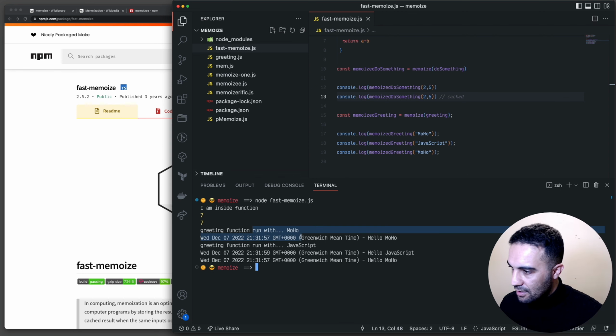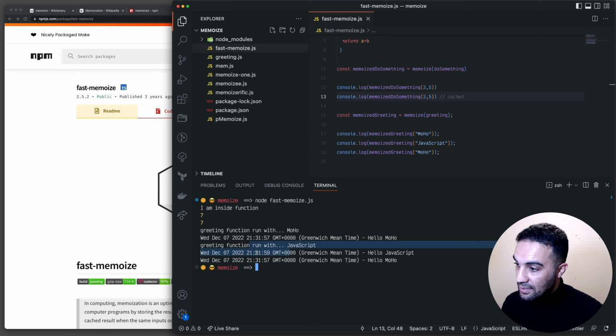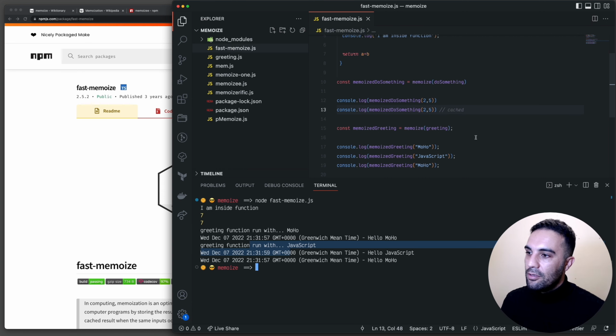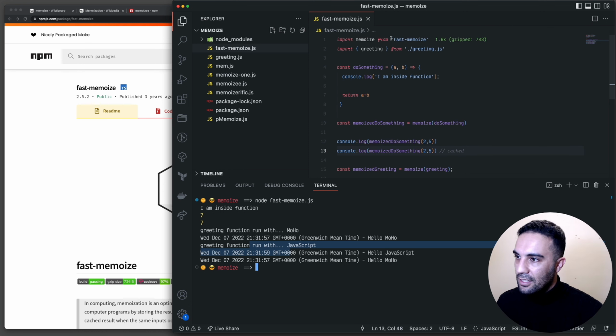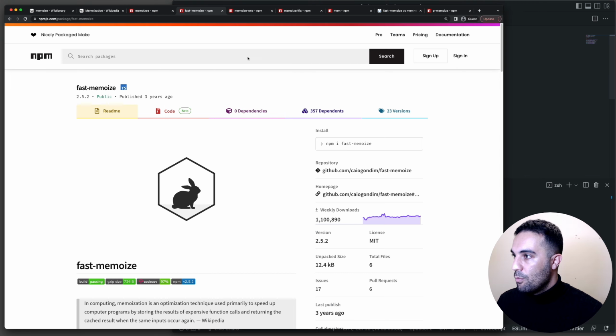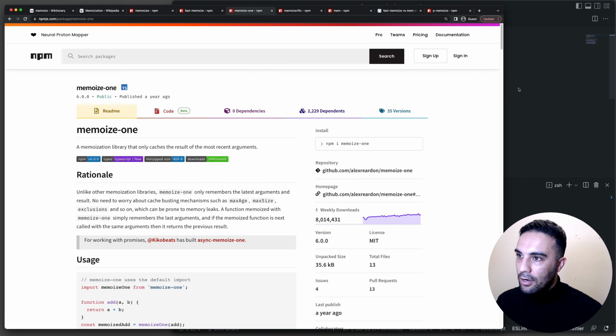So here is the moho, which is 3157. The next time it's going to run the JavaScript, it's 3159. So it's a 2 seconds delay, if you remember, in the greeting function, and then run it again. So it's again quite simple, no different, but it's a different package, fast-memoize. Moving on, we're going to go to memoize-one.